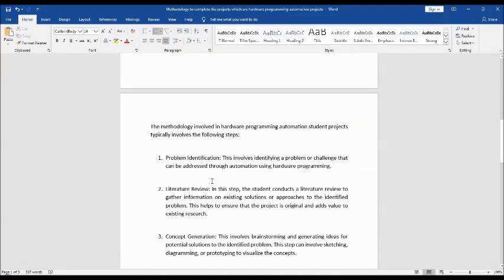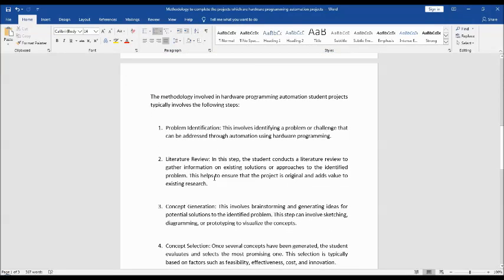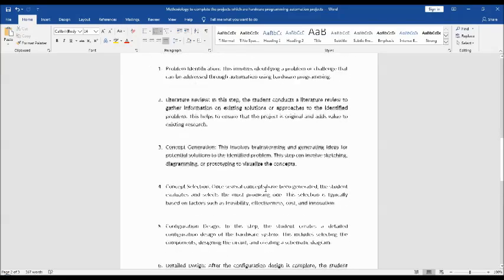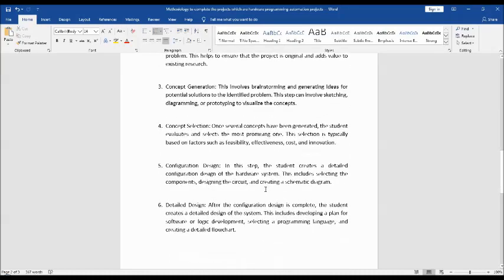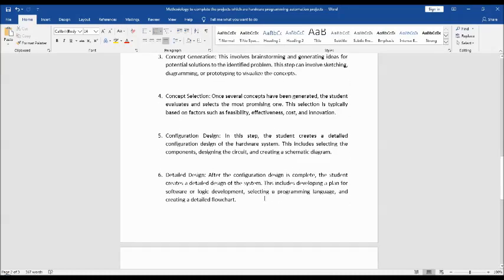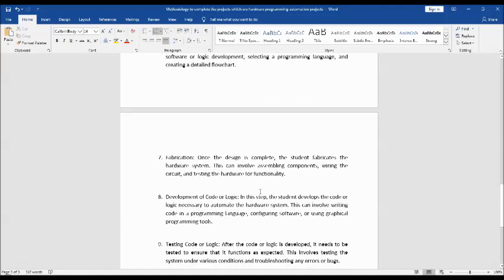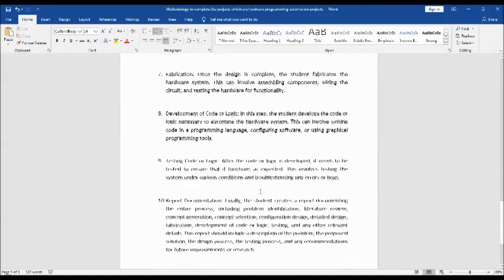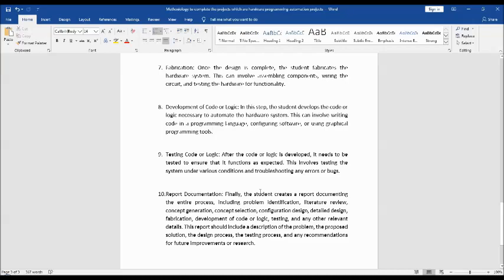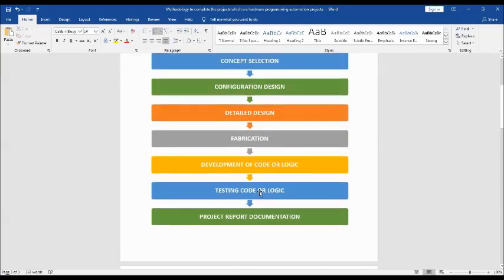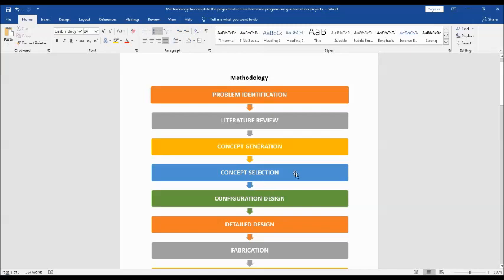Literature review is clearly explained here. Go through this, it's self-explanatory. Concept selection is there, configuration design, detailed design is there using 3D software or 2D software. A detailed flow chart is also possible, and fabrication and development of code, testing and report documentation. So this is about the methodology to be followed in completing the project, especially hardware programmable automation projects.